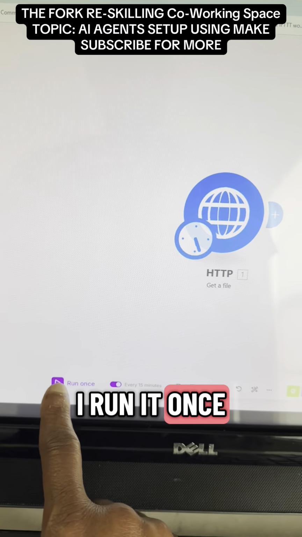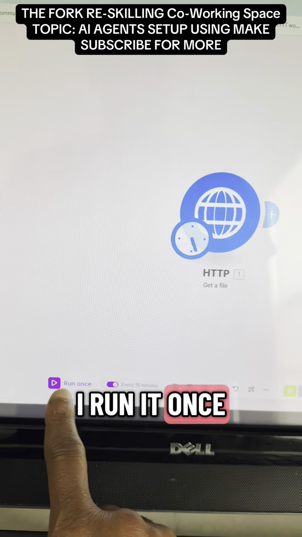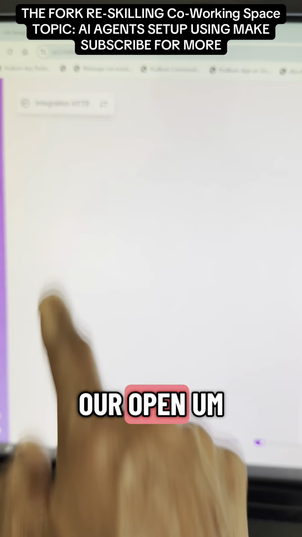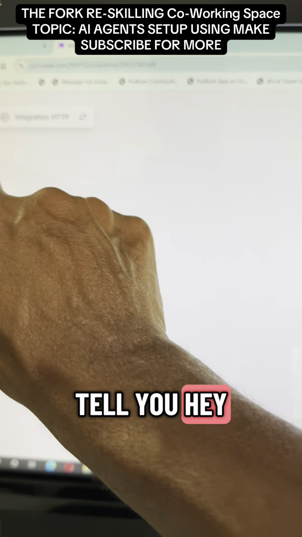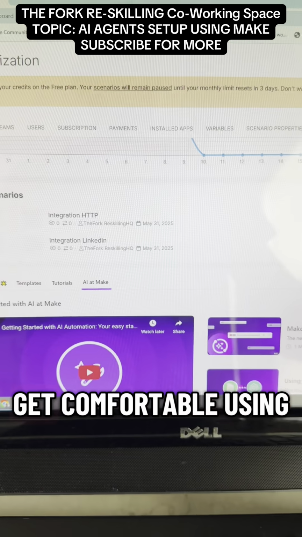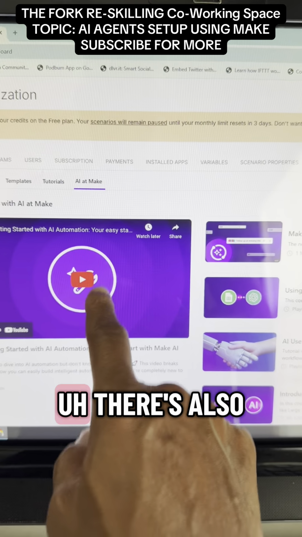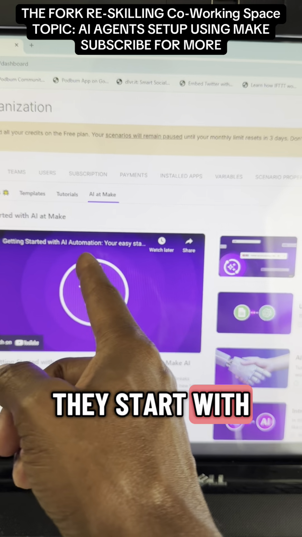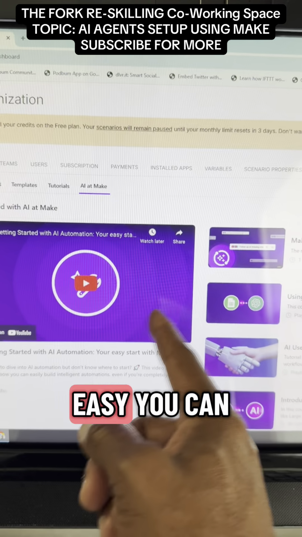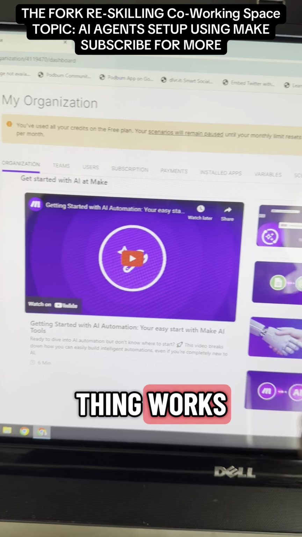If I run it once, it's going to tell me, hey, you need to upgrade. But the key to this, folks, and the reason I'm using this as one of our open co-working spaces, is to tell you that you can start using some of these tools and get comfortable using them. There are also tutorials there, like for this one, that say start with AI automation easy. You can watch them. Once you get in there for the free plans, you can start playing around and understanding how this thing works.